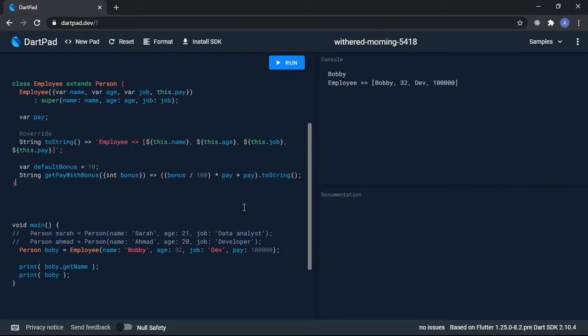So I'll just say print Bobby, and then I'll say print, sorry, Bobby dot get pay with bonus. I'll just pass the bonus of 10, maybe 5%, and hopefully we should see get pay with bonus.